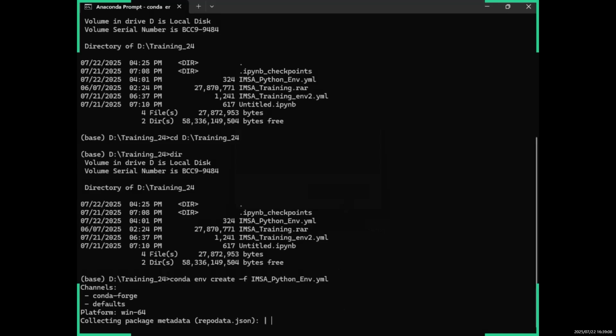So if you didn't import this environment, just create one manually and import only the one library that we need. Like today we will discuss about Jupyterlab. So we will only install Jupyterlab over there and we will continue the training. Otherwise it will take some time.